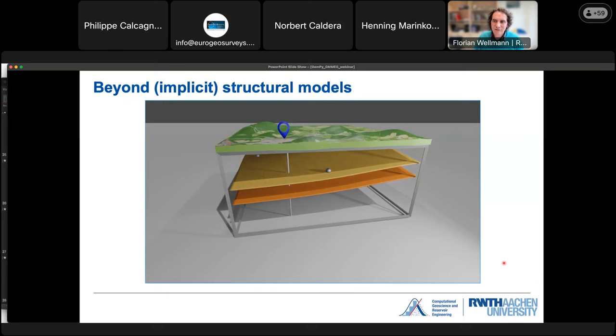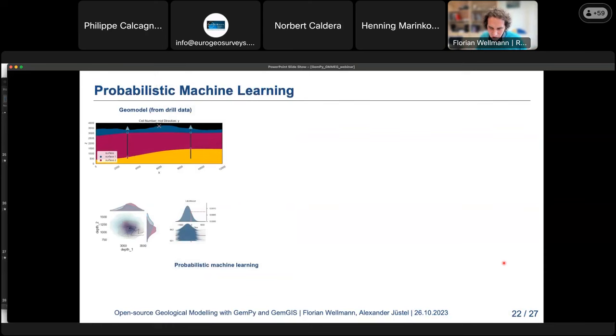And let's assume that at the position of this blue mark and this gray line, we would look at a potential borehole. One of the aspects that is of interest to us in a practical context quite often is where do we expect to find interfaces at depth in a borehole? And one of the things we do is actually to look at uncertainties in geological models, and also to then quantify and visualize uncertainties. And this is something which falls into the field of probabilistic machine learning, using geological modeling with GemPy as a basis.